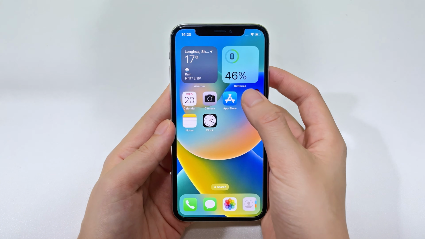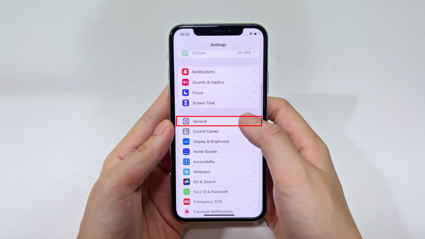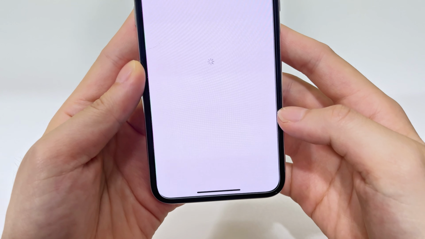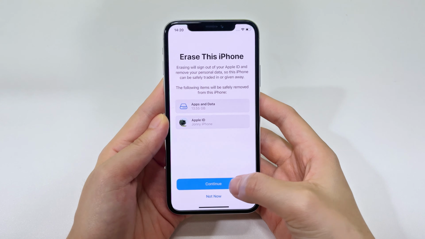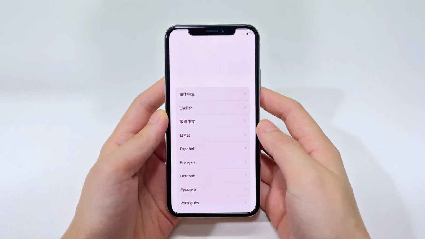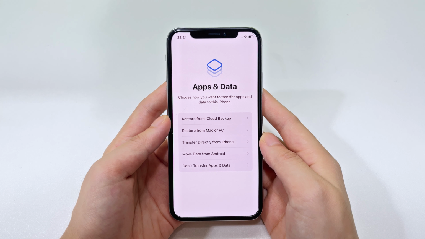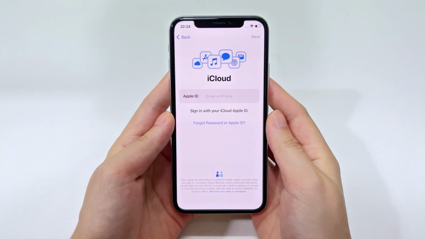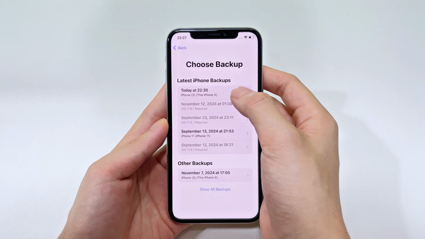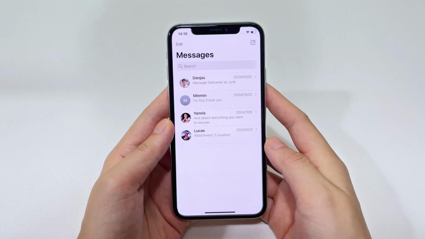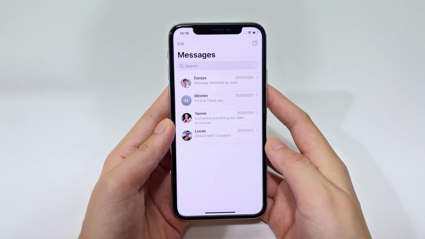First, go to Settings, General, Transfer or Reset iPhone. Erase all content and settings. This will reset your iPhone to factory settings, so make sure you're prepared. After the reset, set up your iPhone as usual. When you get to the Transfer Your Apps and Data screen, select from iCloud Backup. Then log into your iCloud account and pick the backup made before your messages disappeared. It might take some time, but once it's done, your messages should reappear, along with all the other data from that backup.